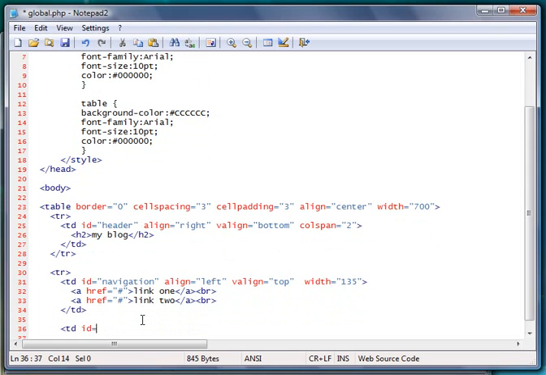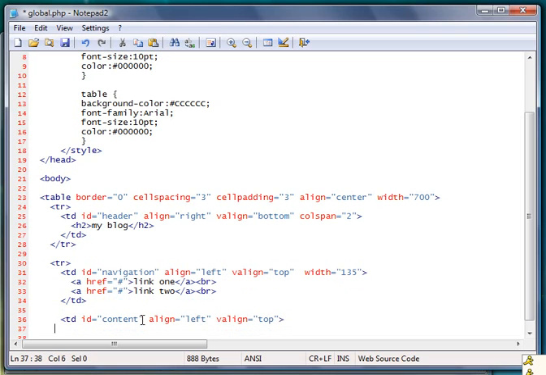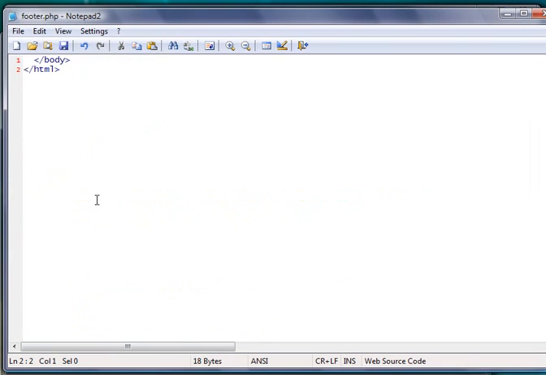We're going to open up the content. We're also going to align this to the center or left. I'm going to go with the left, and we're actually going to align it to the top. We're going to go ahead and, actually, we stop there. We save that, and we're going to go back in the footer where we have all this. We're going to end the row, I mean the data cell, and then we're going to end the row, and then we're going to end the table.